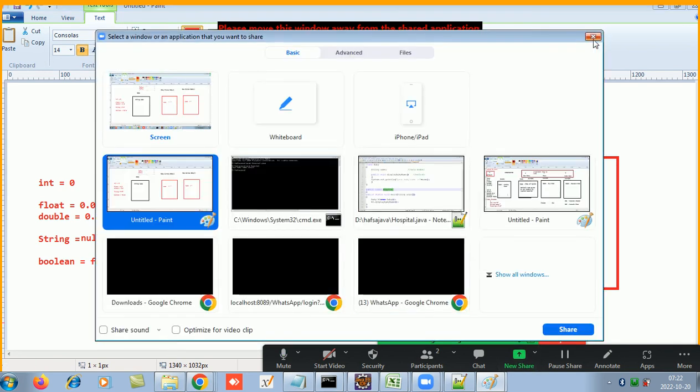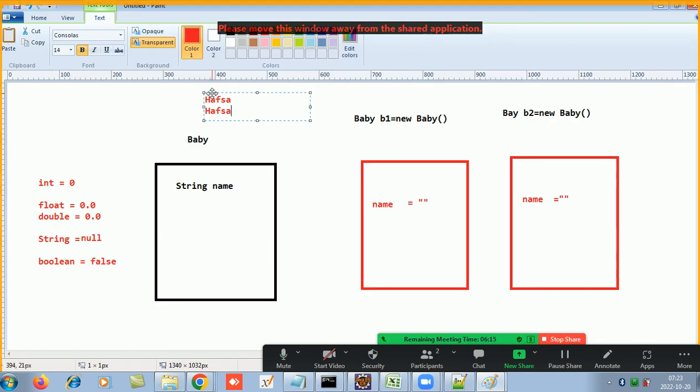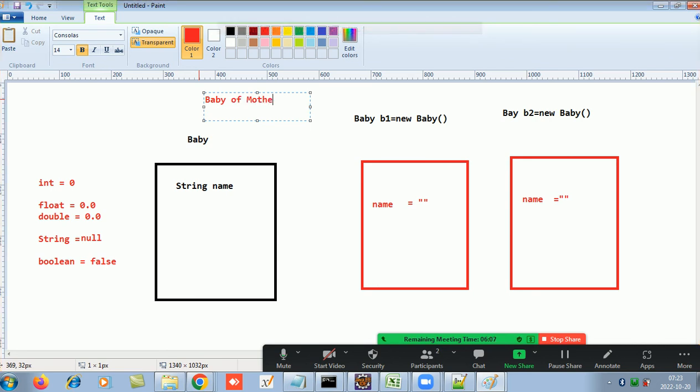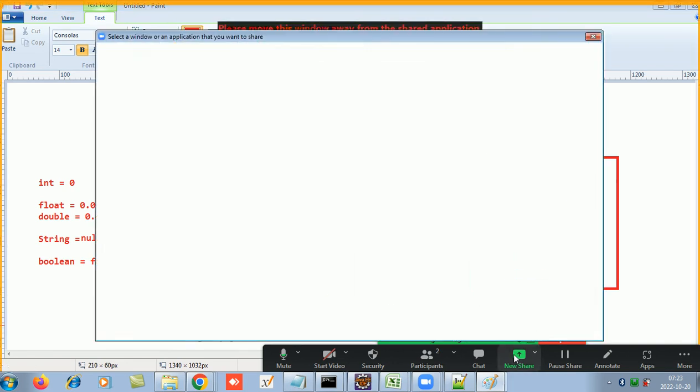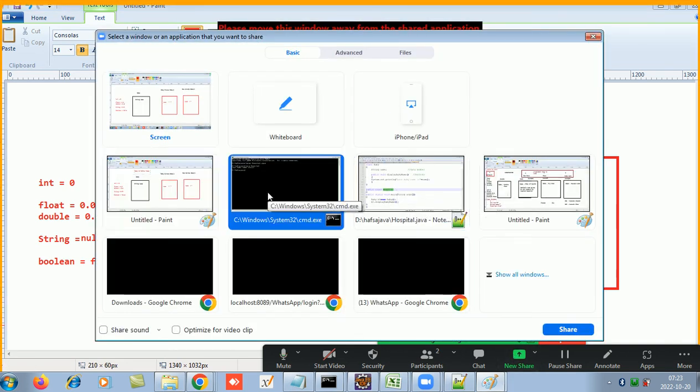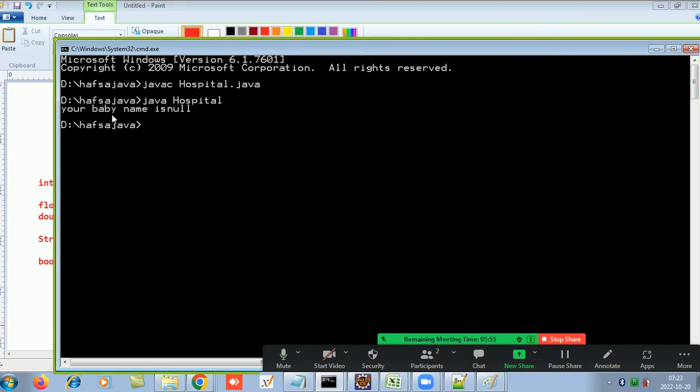Okay, let's follow that same routine. Let's give "baby of" and the mother's name. So this you will program now. What name should the hospital give her? Don't give null. Null sounds so rude, right? No parent would accept it. So you don't want this. You want to give the default name as what? Baby of mother name, correct?